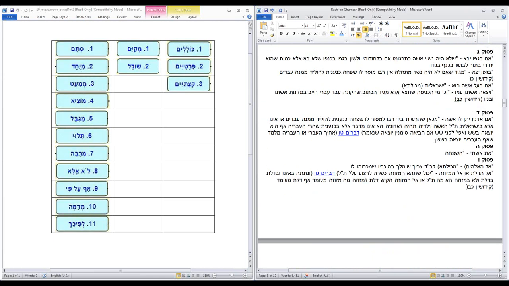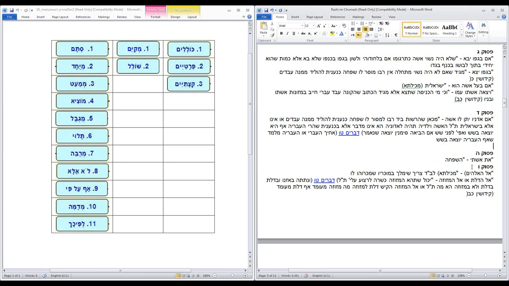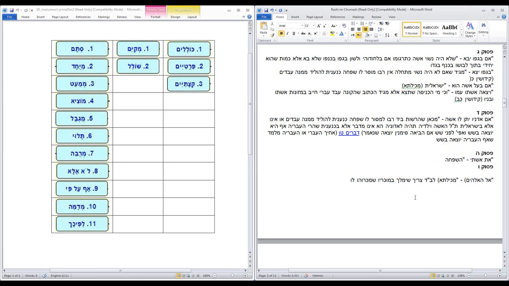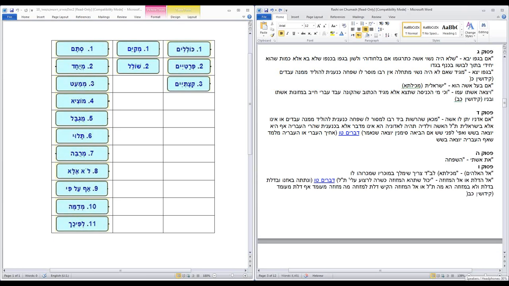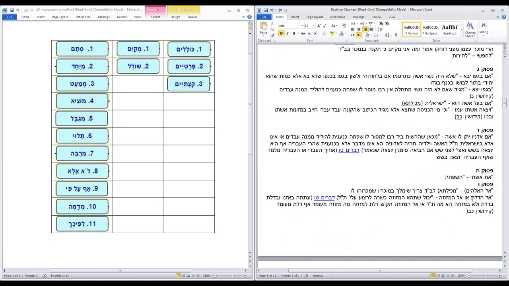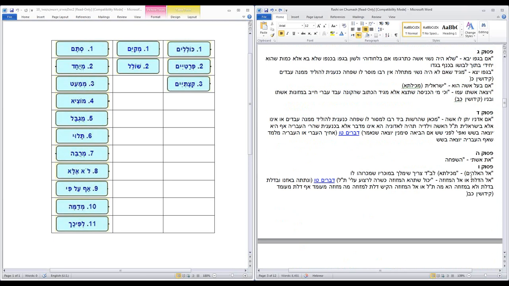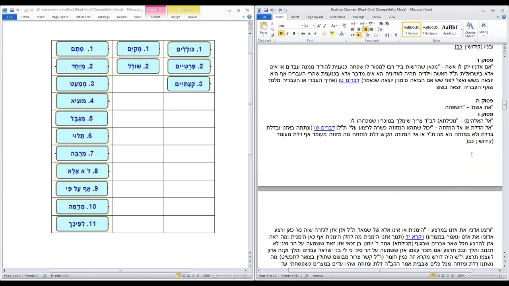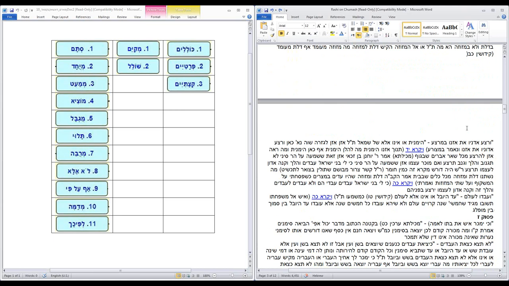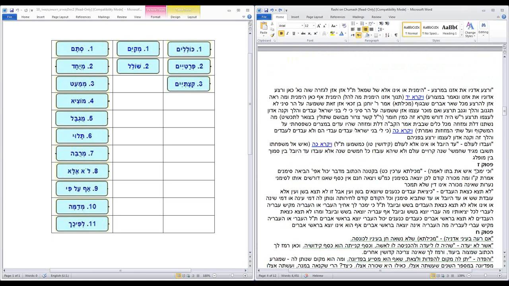Okay. How do we create hyperlinks from the Pesukim down to the Rashi? Oh, what you have to do is make a bookmark. You do insert bookmark. Well, first of all, you highlight what you want to bookmark, right? I highlight what I want to bookmark. Let's say I want to go from the text to Rashi. Right. So we want to go from the text to here.